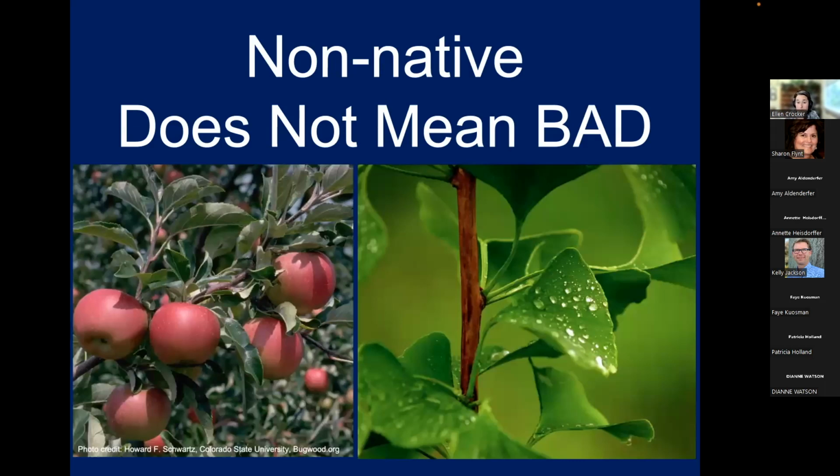Most of our agricultural crops and many of our valued ornamental species are non-native. Now that doesn't mean that they're a problem. That means that they came from some other part of the world, but we value them and the things they provide, whether it's crops like this apple tree here or ornamental trees like this ginkgo. There's a lot of benefit that those can provide as well.